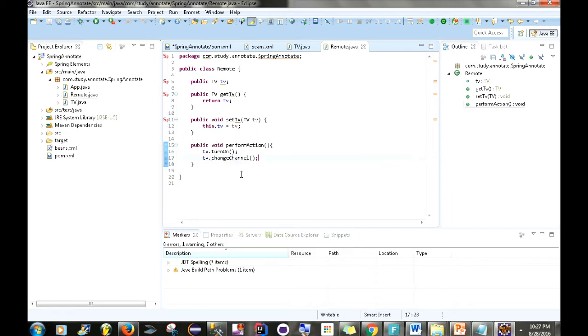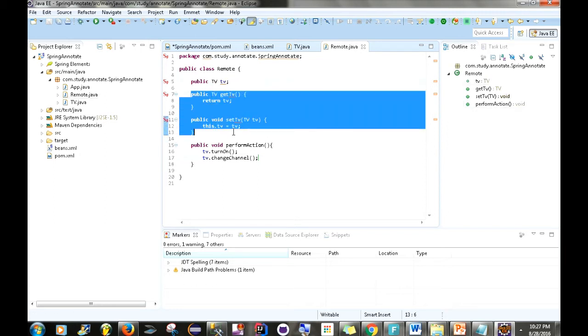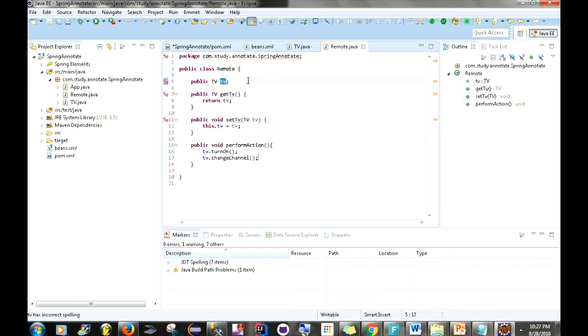Alright, so this is pretty much all we need. We have to just go over everything once again. We have a data member called TV. We then have the getter and setter method for this TV data member that we have up here, and then after that dependency is injected, we'll be able to call these methods in this perform action.